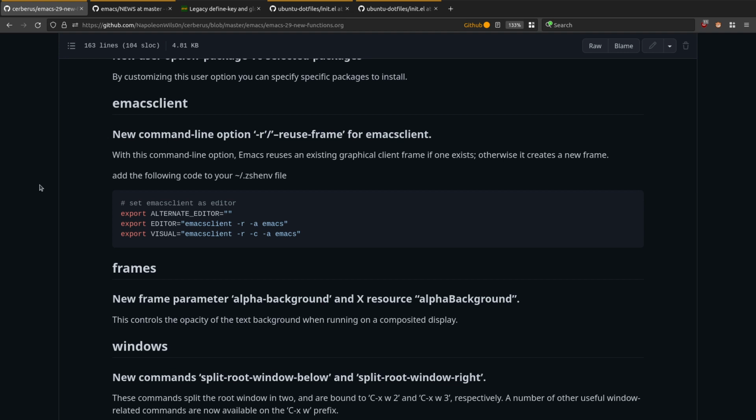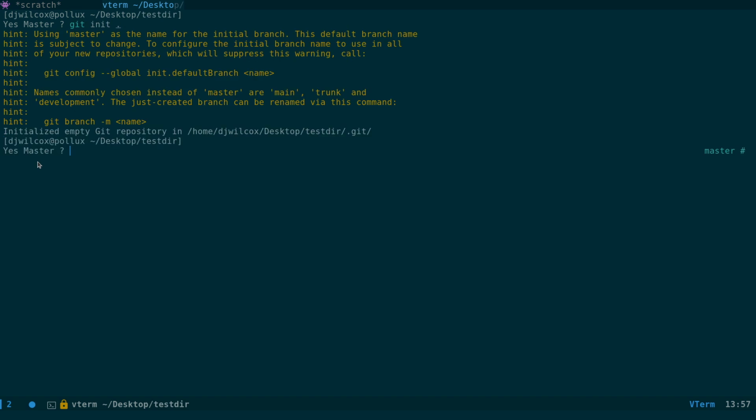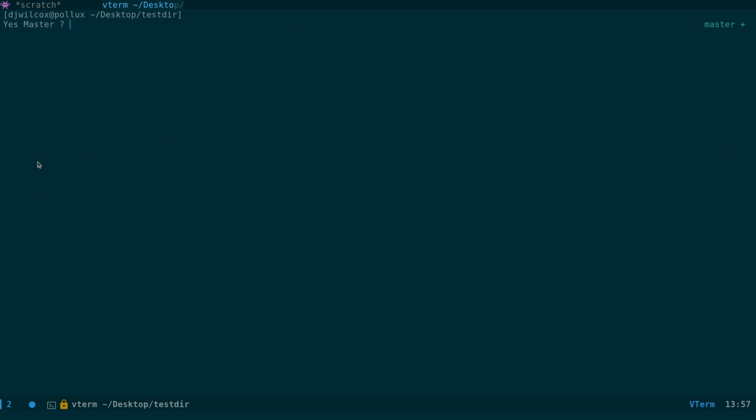There's a new command line option -r, or reuse frame, for emacsclient, and I'll show you what that does. If I come across here to the terminal, I'll make a git directory. I'll make a test directory and run git init. I'll create a file, touch test, git add test.